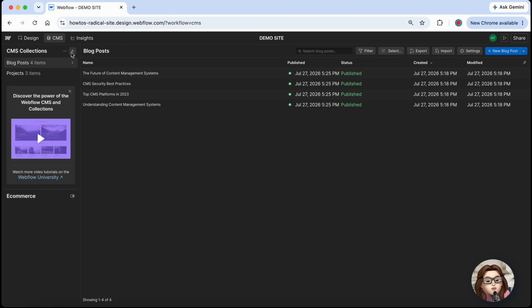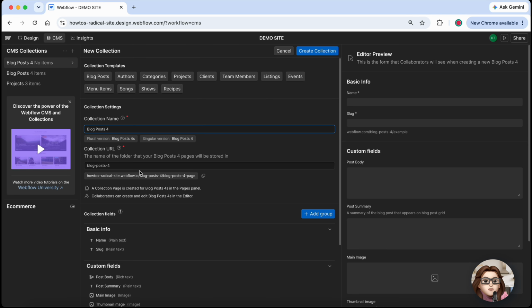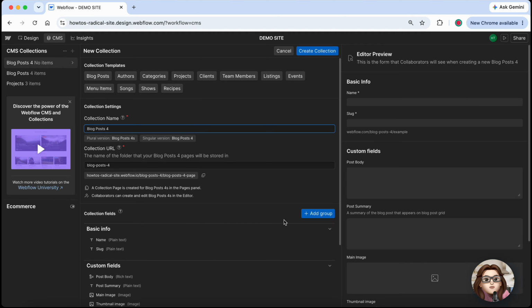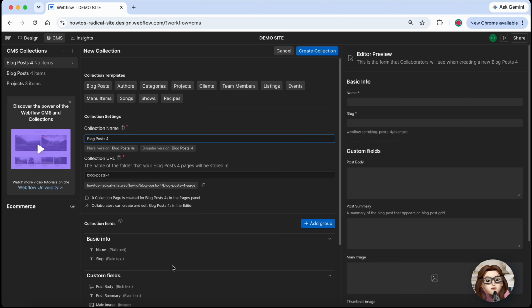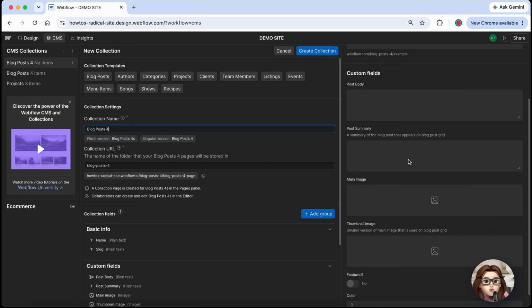Create a new blog posts collection and add the fields you need, such as title, featured image, and content. Click New Item to create your first blog post. Then enter the title, content, and any other details before saving and publishing the item.